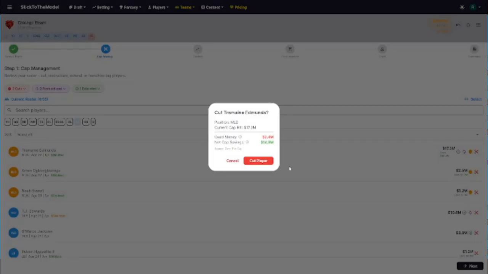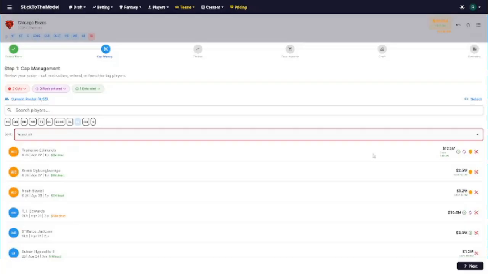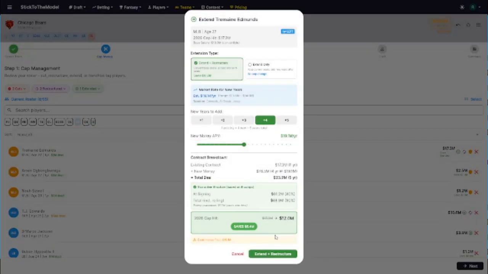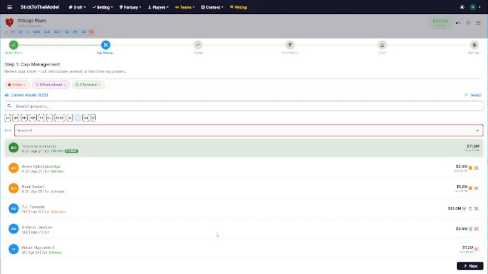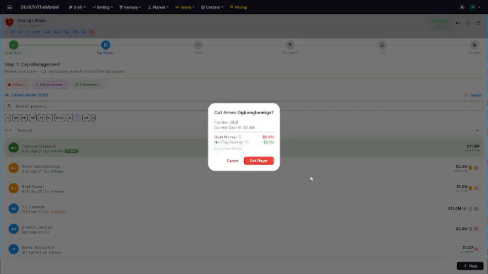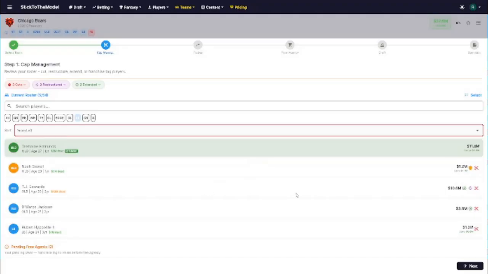If you cut him, you save 14 million, or do you extend and it still saves you 5 million? And he's a good linebacker. Let's do that, and so you don't have a hole there. Amen Abambimiga, he's a little older, special teams guy only. Save you 2 million. Let's go ahead and cut him there.